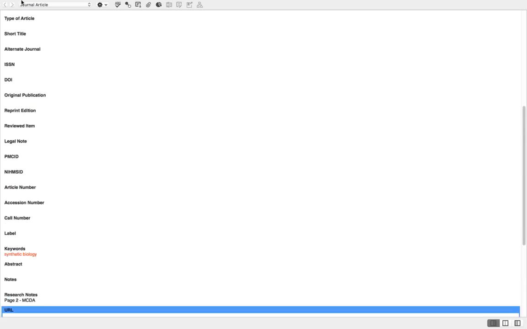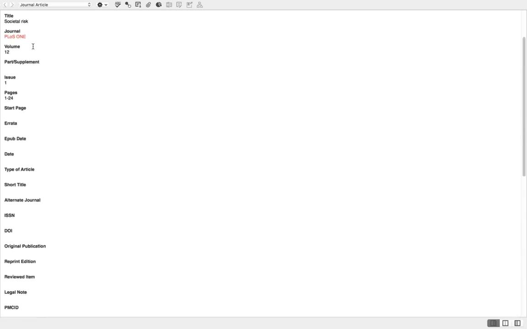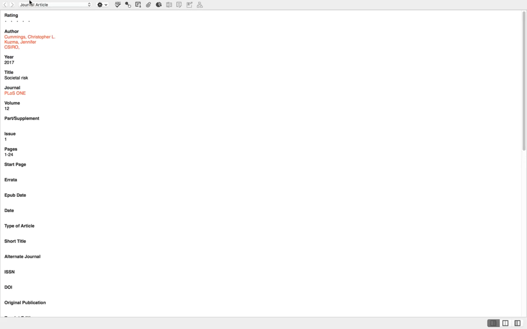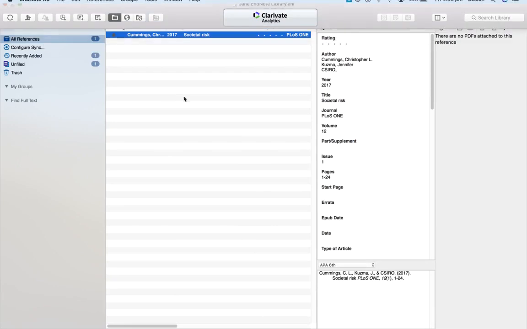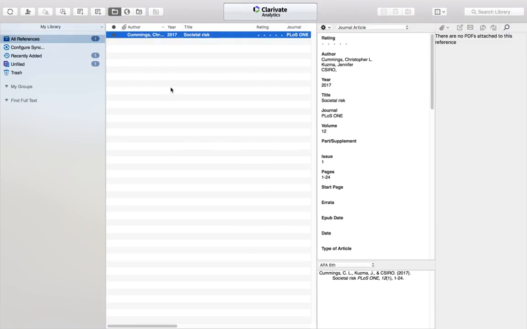I'll close this reference. Should be able to get up the top. It's not wanting to go. Come on, reference. There we go. I'll close the reference, and either it saves automatically or it asks you if you want to save. I did cheat on the title, so I'll need to attach the PDF.